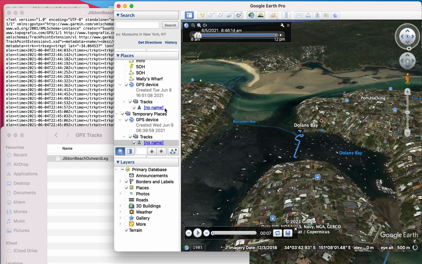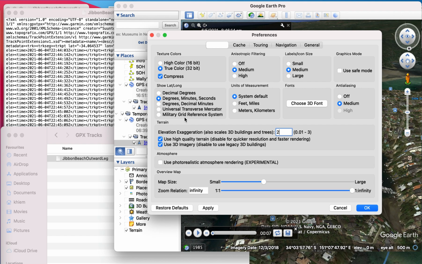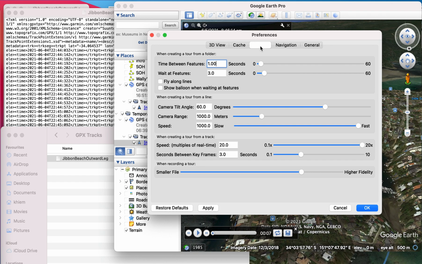So you can also change your preferences. This is different on a Macintosh from a Windows machine, but these are the settings that I use. If you go to touring, you can also change the speed, the camera angle, and the range.